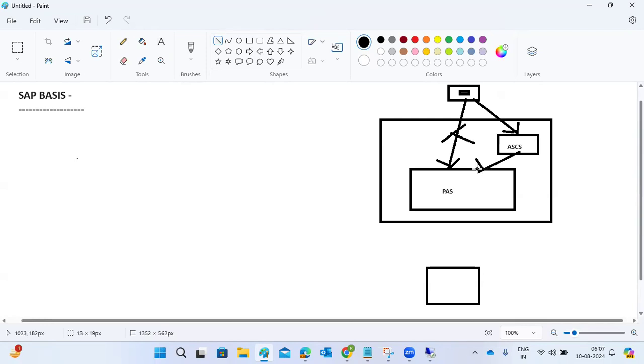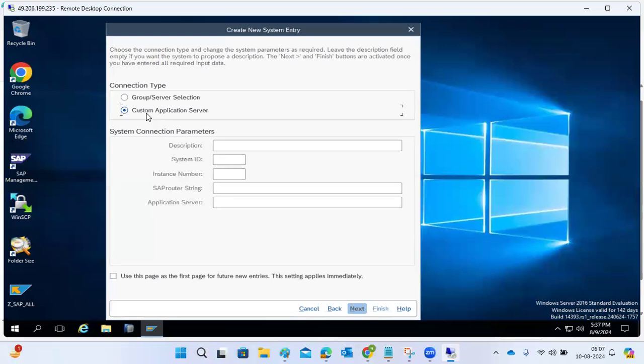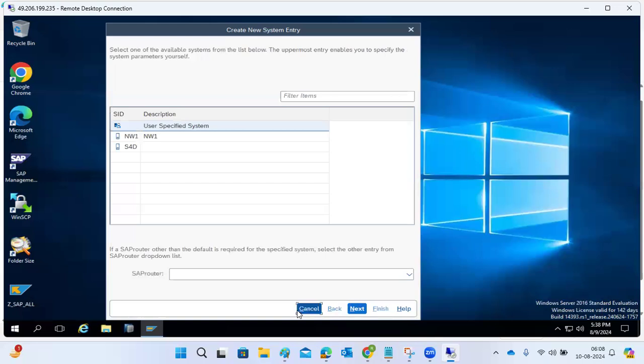So both the things are connecting to your SAP application server. One is directly connecting to the application server. The second one is connecting to the message server, where the message server is available in your ASCS instance. Later we can discuss how to configure that entry when the message server topic comes. Okay. So here the custom application server we need to select, then click on the OK button.